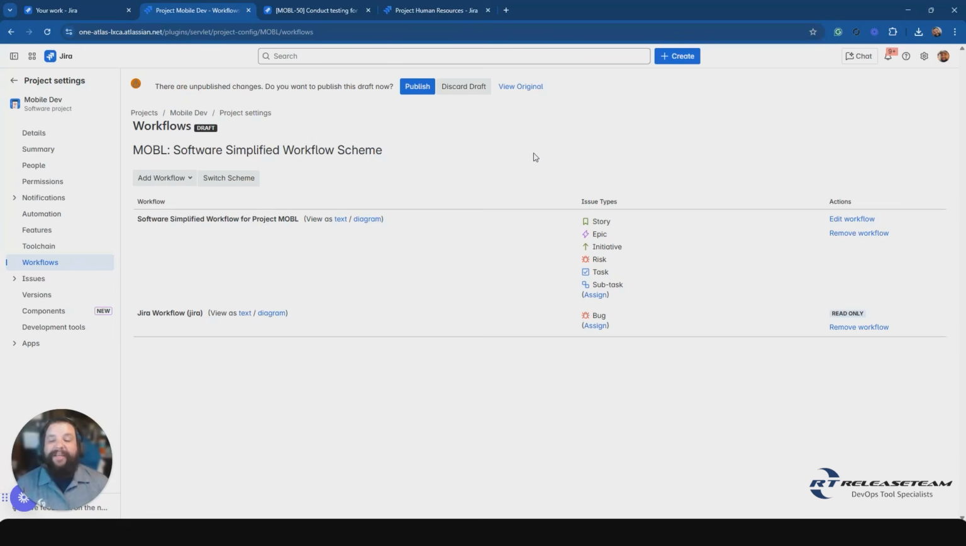If I were to exit this screen right now, nothing would change. We would go back into this specific workflow scheme and it would still only have our single workflow because we didn't publish this draft. So there are a few options here. We could publish the draft, we could discard the draft, or if we wanted to look at the original really quick, we could, and that would show us the differences between the original scheme and the current draft that we have. I want to publish this draft because I want this to go live. So when I hit this publish button, this will now go live.